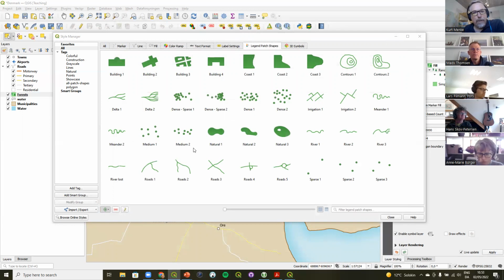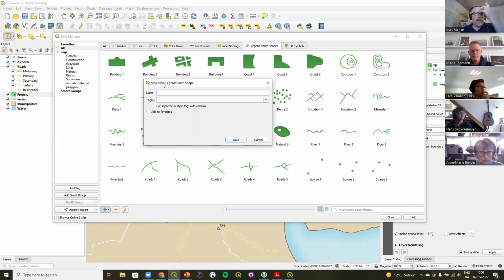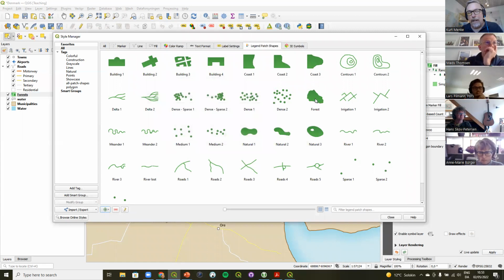Did I miss a step? My apologies. Oh no, here it is. Always end up on my other monitor. Okay, so it gives me this option to name the patch. So I can call this forest and then give it a tag. You know, maybe I'm going to have a conservation or coastal tourism tag or something like that. And I'll click save. And now it adds that as one of my patches.